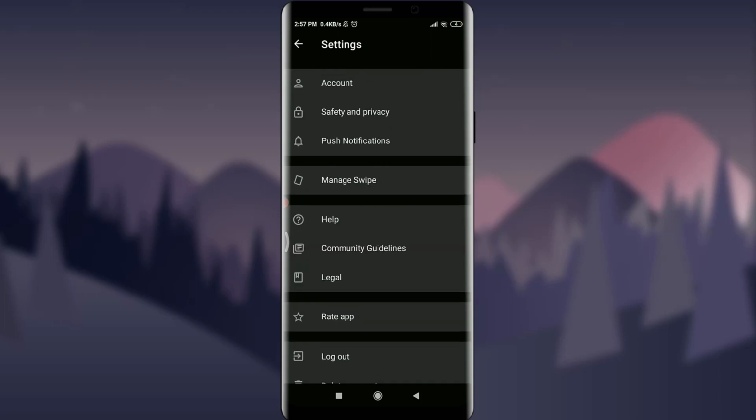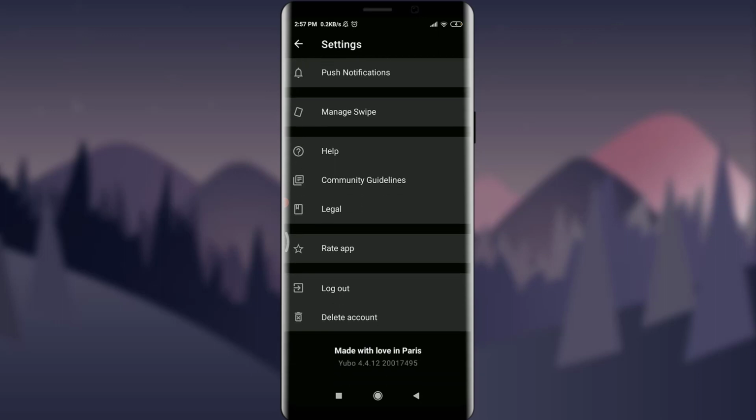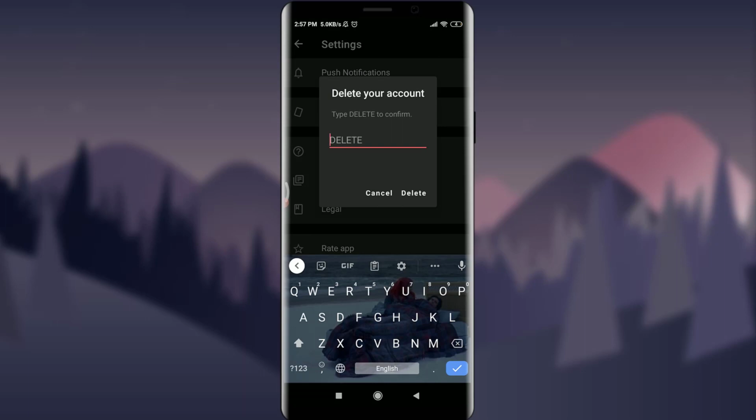All you have to do is scroll down to the very end, and you can see, guys, at the bottom, just below logout, you have an option of delete account. Simply tap on it and type delete. So all I have to do is type delete in capital letters, and after this I'm going to tap on delete just next to cancel.